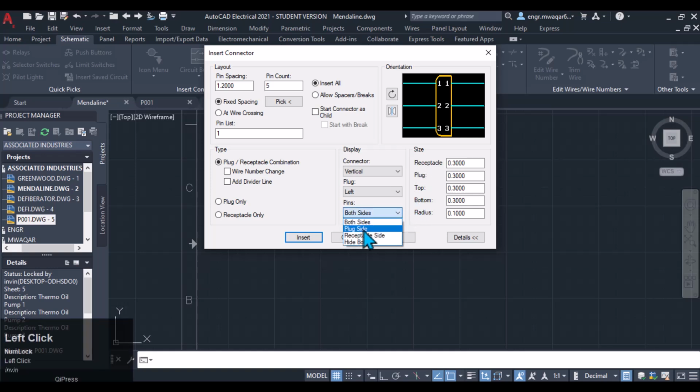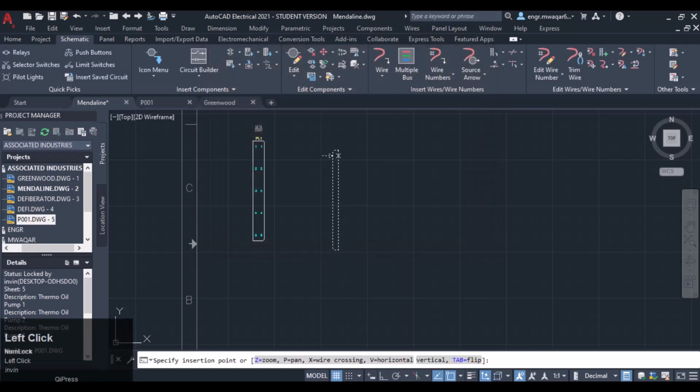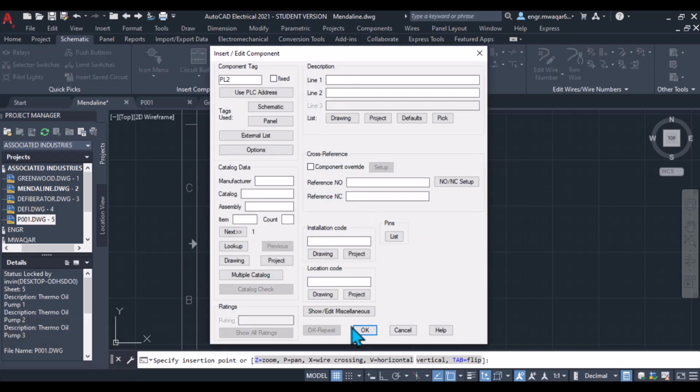Pins on both sides, or on the plug side only if you want to insert the pin numbers on one side. So these are different methods, and if you want to hide the numbers, you can do that. Size, the receptacle size, pins, receptacle size, plug, top, you can change these values. Right now I want to insert only the plug-only connector. So I insert that one, and I can change its orientation by pressing the Tab key. It will insert a connector.